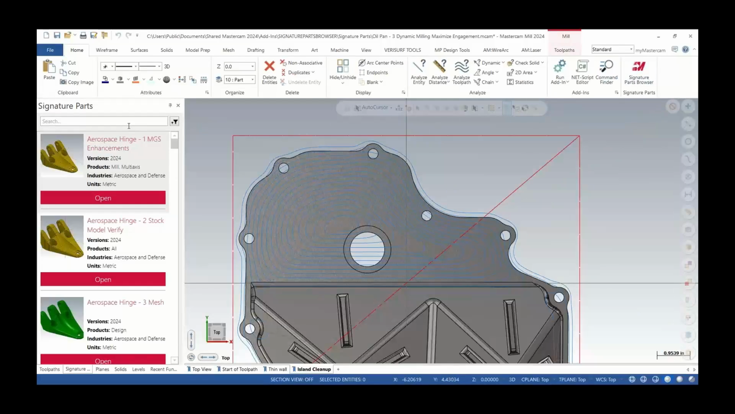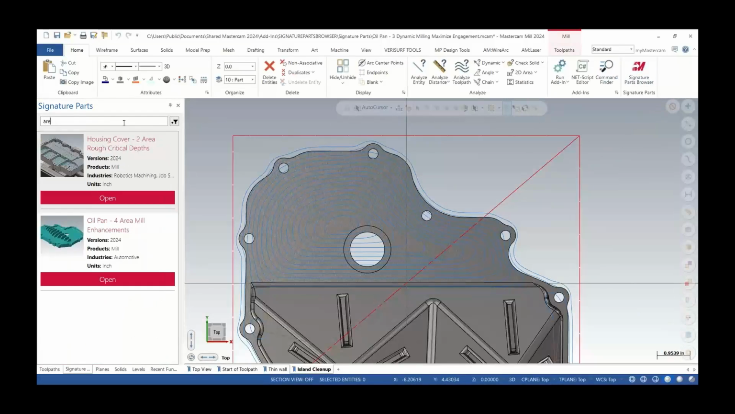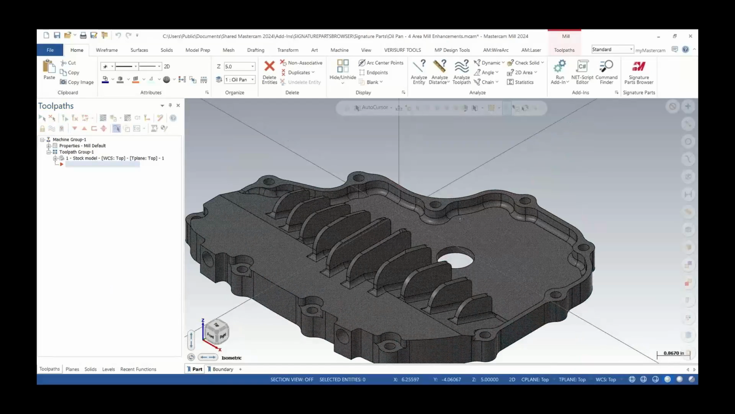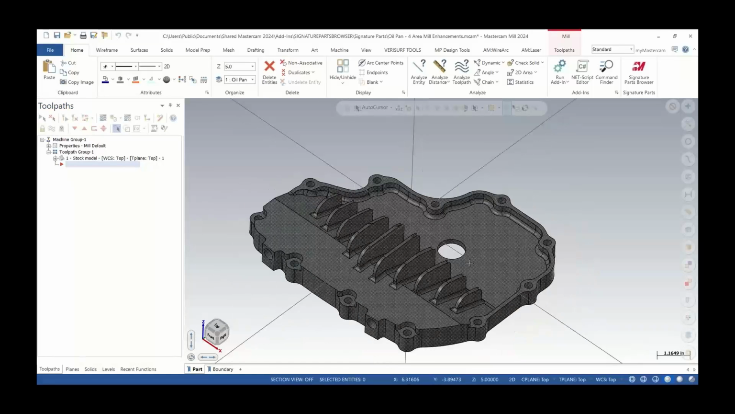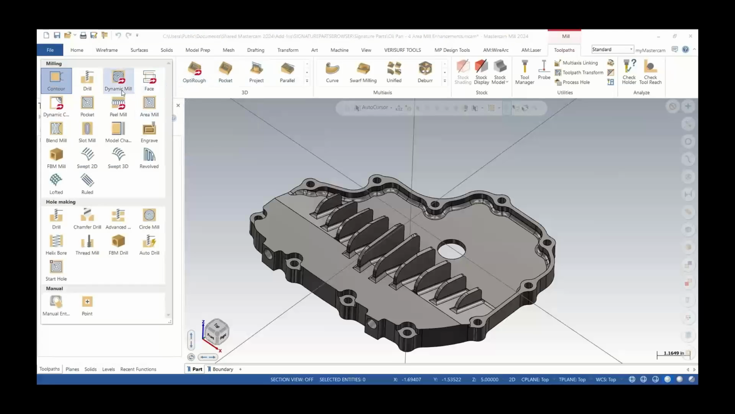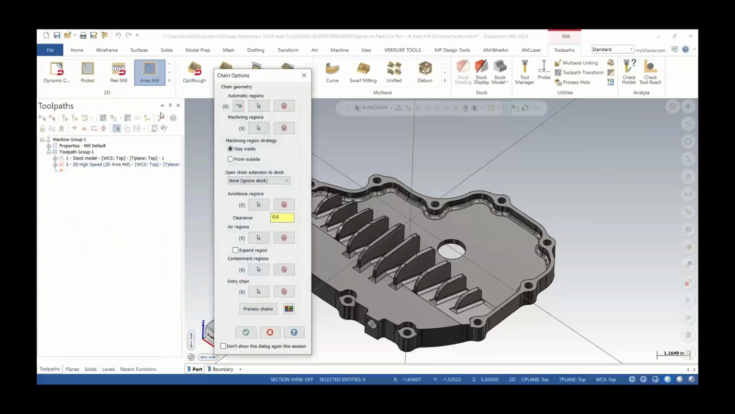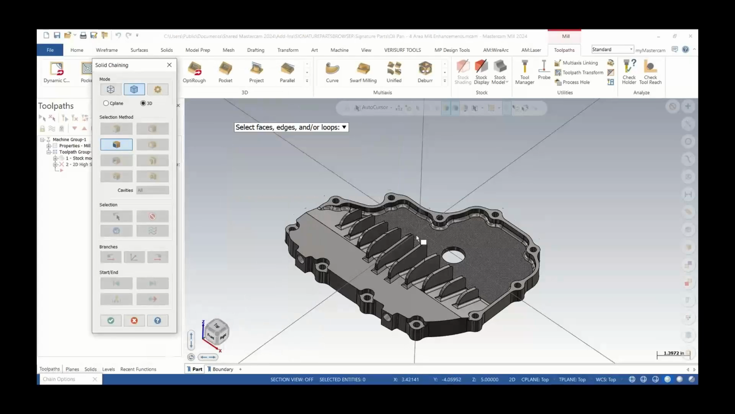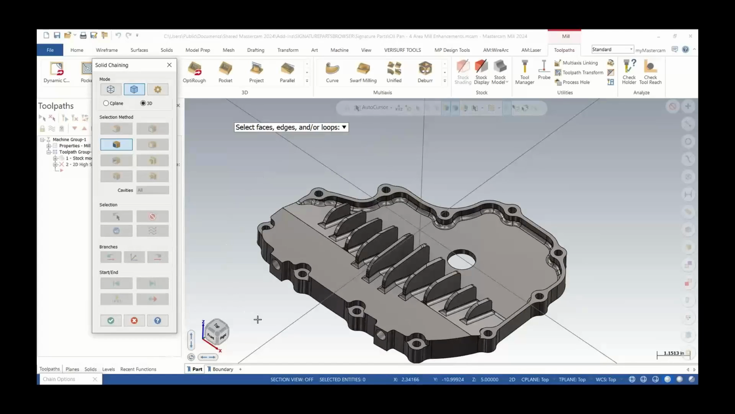In the next enhancement, I'm going to jump over to our area mill toolpath. Some of the enhancements we're going to see with this area mill toolpath, I'm just going to create a toolpath here. So I go to the area mill. Instead of choosing the machining region and selecting the avoidance and air regions, I'm going to use this automatic regions, which was introduced a few versions back. What this allows me to do is select any flat areas, and it's going to populate that chain for me.